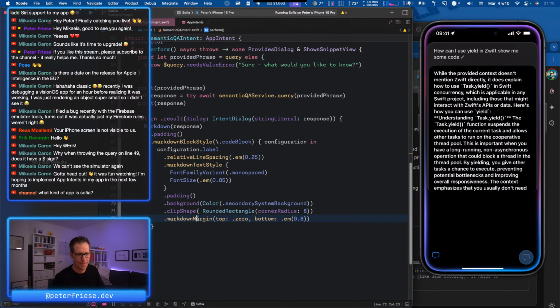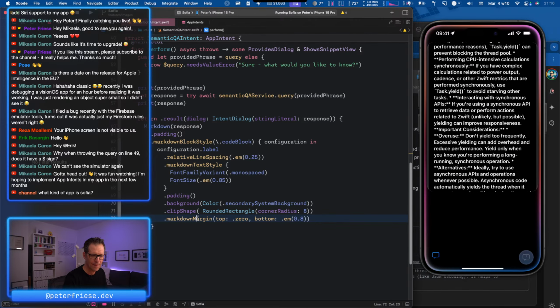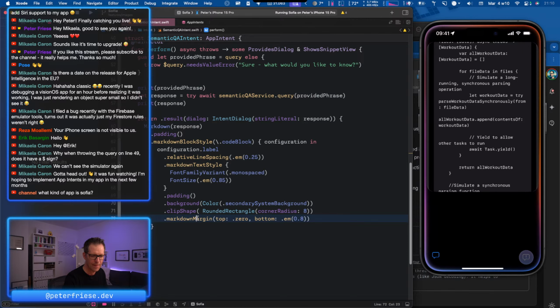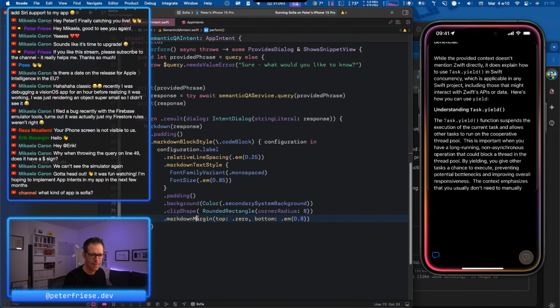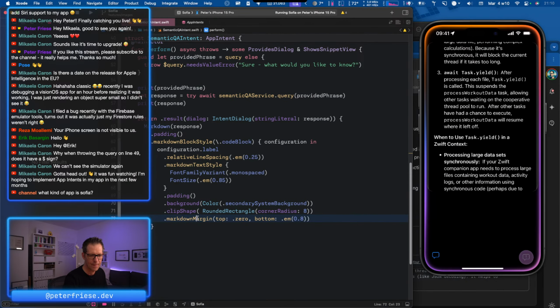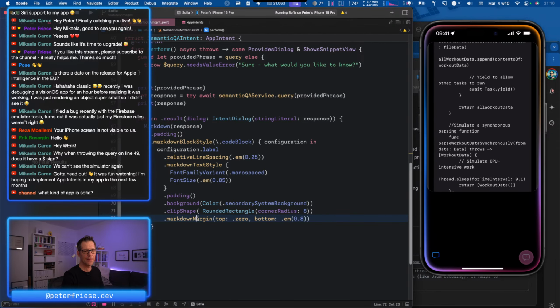While the provided context doesn't mention Swift directly, it does explain how to use task yield in Swift concurrency, which is applicable in any Swift project, including those that might interact with Swift's APIs or data. Here's how you can use yield. Understanding task yield. The task yield function suspends the execution of the current task and allows other tasks to run on the cooperative thread pool. This is important when you have a long-running, non-asynchronous operation that could block a thread in the thread pool. By yielding, you give other tasks a chance to execute.